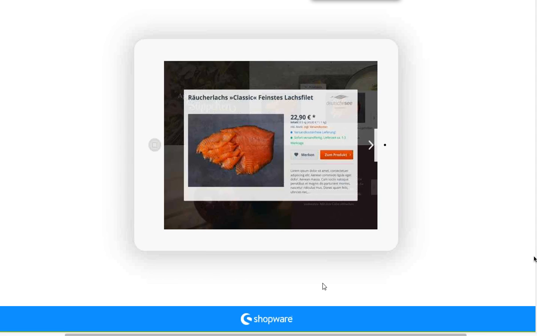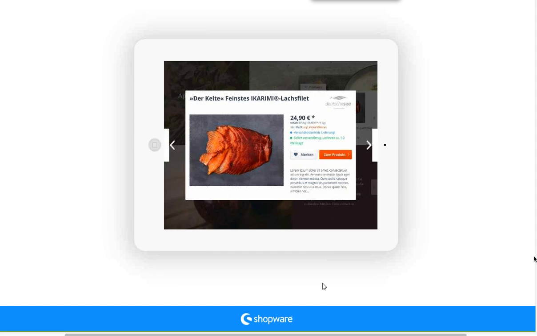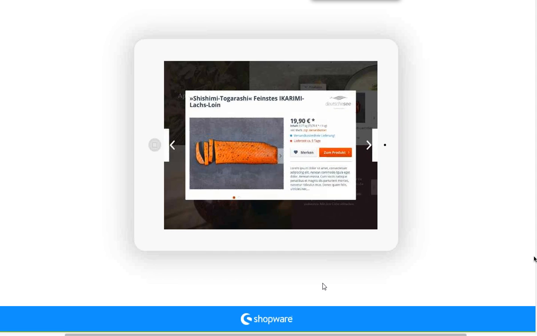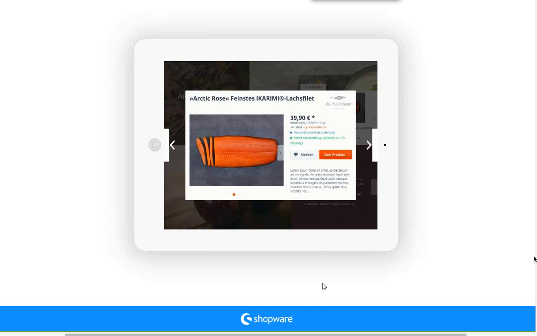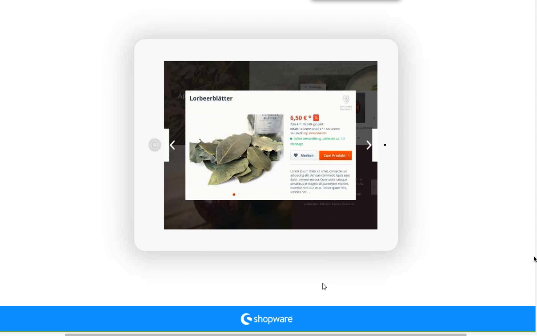And the same is true for the so-called quick view element. This is similar to being in an offline world, grabbing products, getting more detailed information on each of these products, and then directly putting it into your basket.